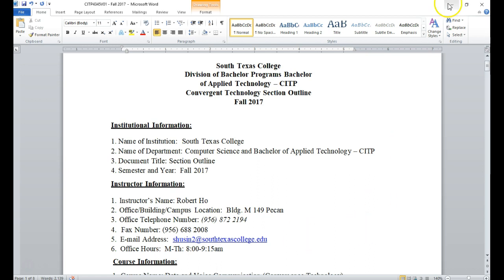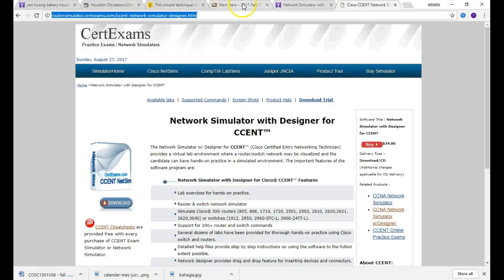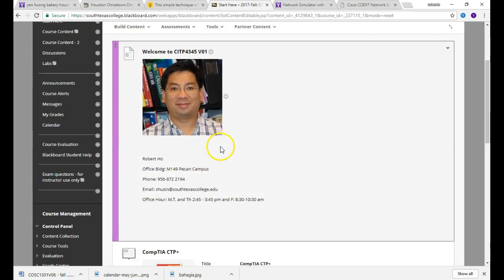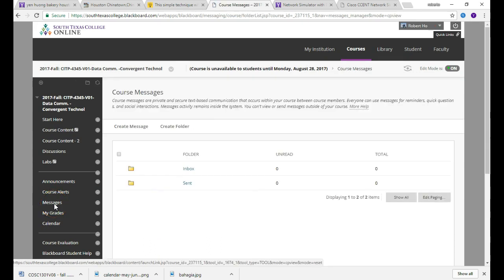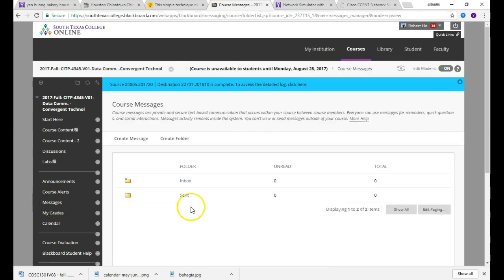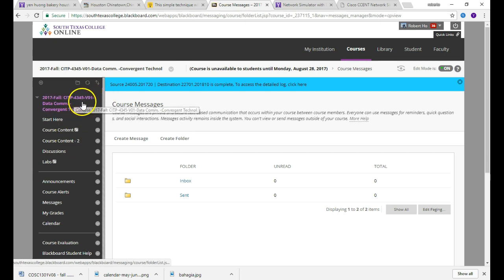However, in Blackboard, you can also send a message. When you log into Blackboard, you can send messages from here. That way I know that all emails from you are from this course shell, which is CITP 4345 Section VO1, Data and Voice Communication or Convergent Technology.